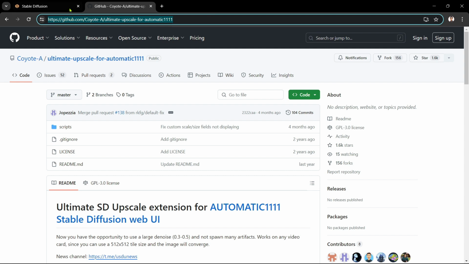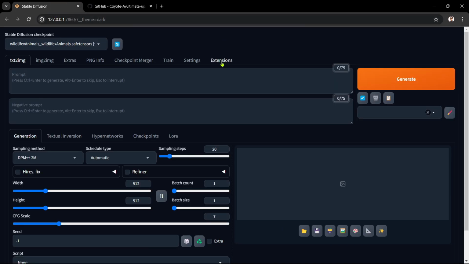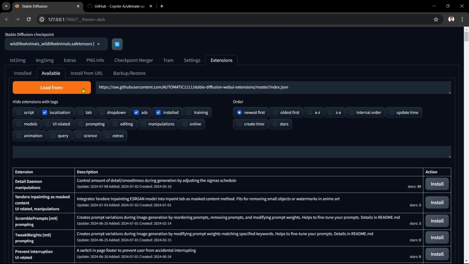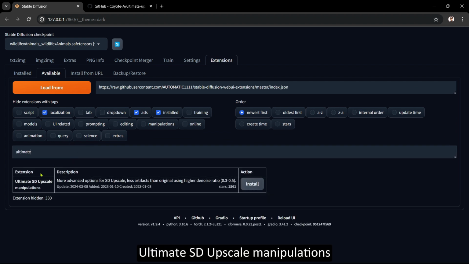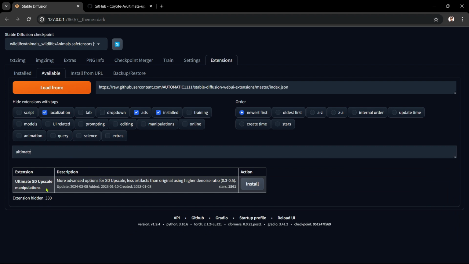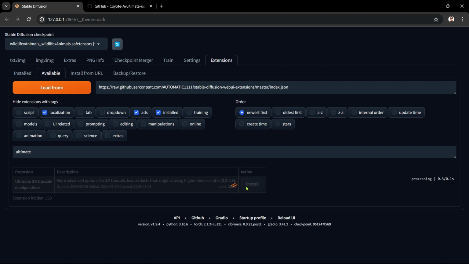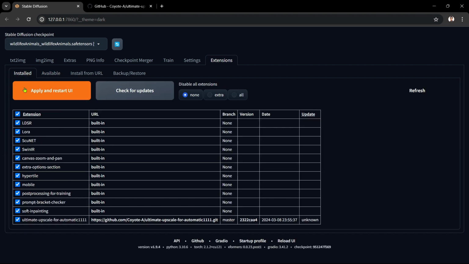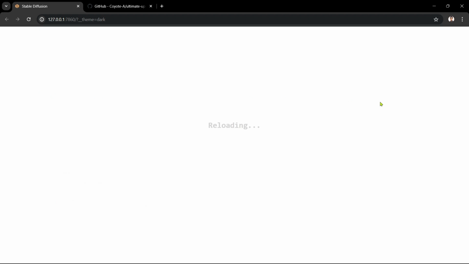Open Automatic1111. Select the Extensions tab, then the Available subtab. Click the orange Load From button to load the full list of available extensions. In the search box, type in Ultimate, and you should see the Ultimate SD Upscale extension shown in the filtered list. Click on the Install button to the right of it. Once the installed confirmation message appears below the search box, select the Installed subtab and then click the orange Apply and Restart UI button to complete the installation and restart Automatic1111.